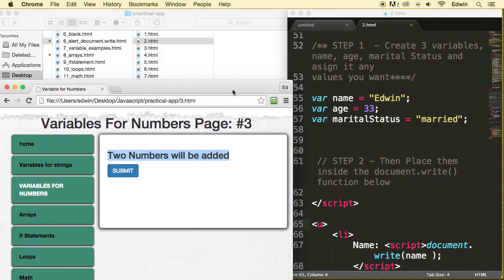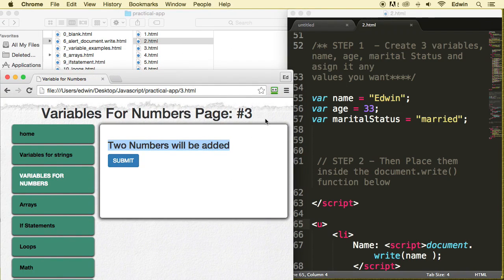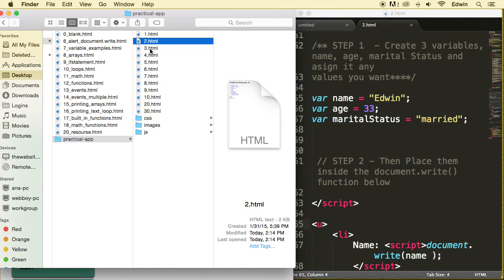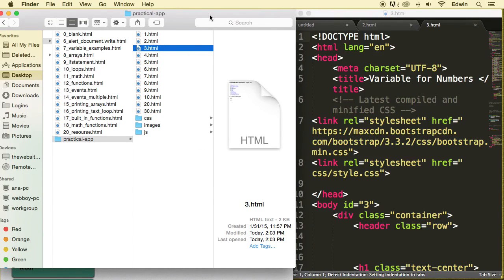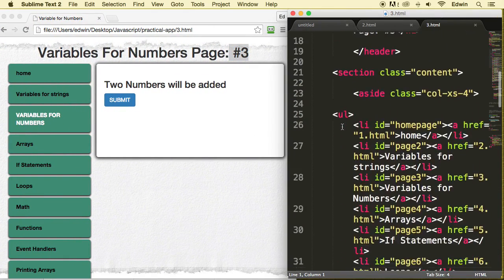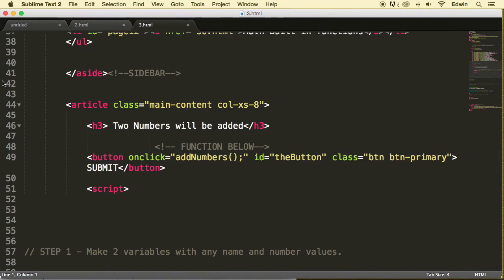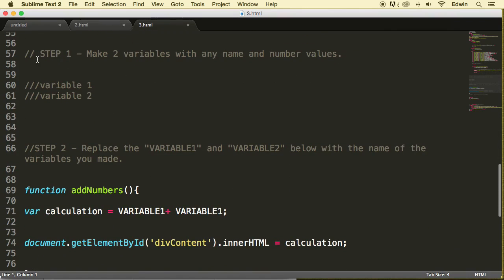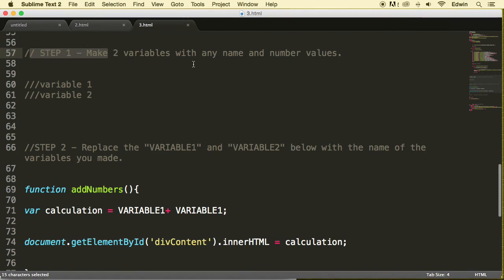Let's go and drag that. Let's find that in our exercise files, and this is number 3. I'm going to drag it to the code editor, and let me just get this right here. All right, so let's go all the way to the bottom. Let's expand this all the way to the bottom, and here we see step 1, make two variables with any name and number values. Great.